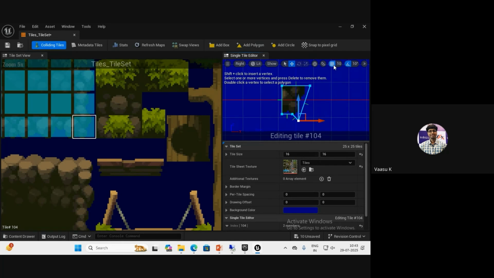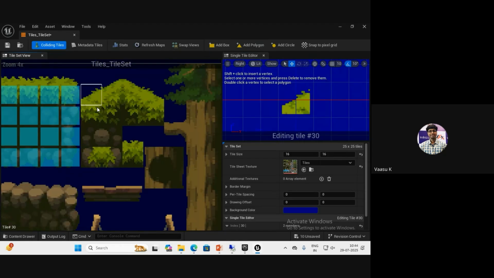So this snapping is turned on over here. You just turn off the snapping for that. That's going to work properly. So that's the way the collisions are going to work. And this also I want to add.